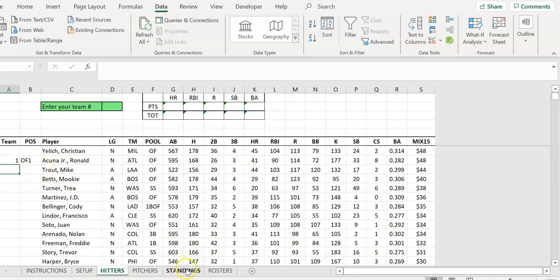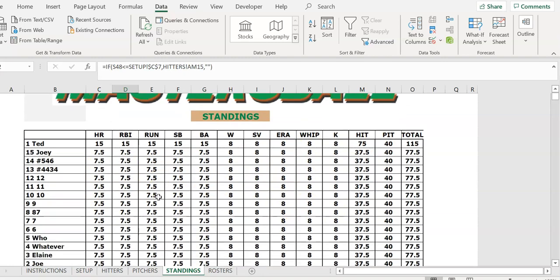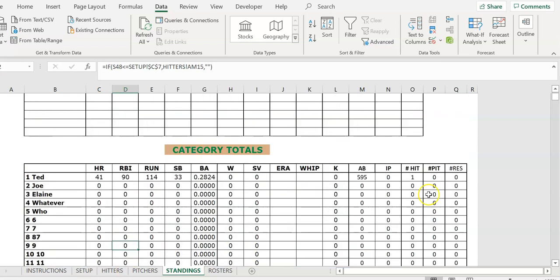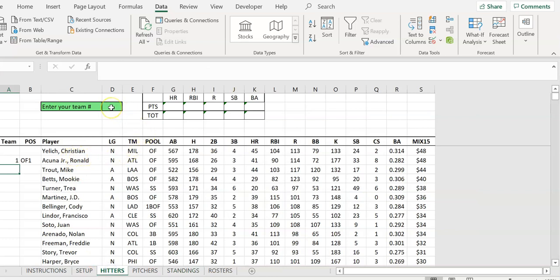We can show you so far that team number 1, Ted, is blowing away the pack. He needs some pitching help, but Ted's clearly leading the offensive categories. There are his totals, and they're the average totals, which right now are obviously just the one player. We'll go back to hitters. The other thing I want to show you is you enter your team number. So we enter Ted's team number, and here it shows the number of points per position, points per category, and his running totals. Team number 2 is up next, and they take Christian Yelich.